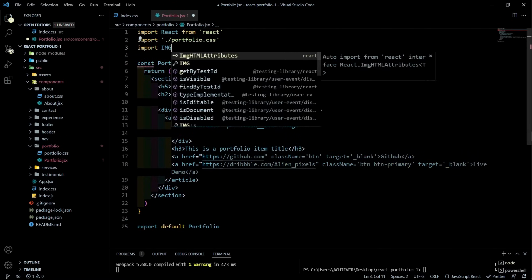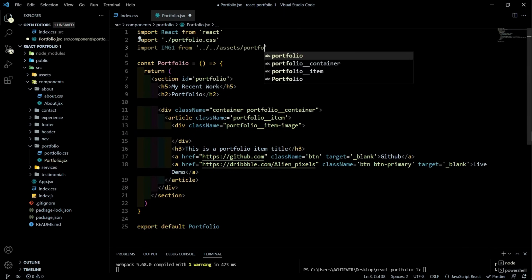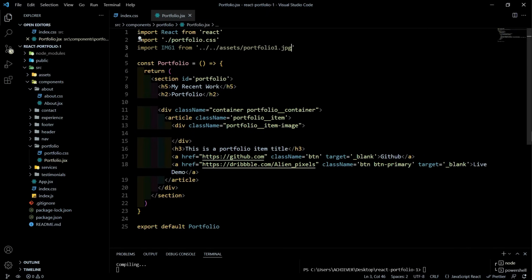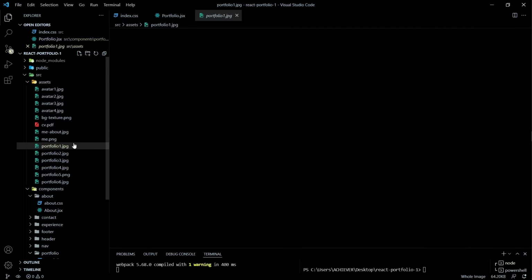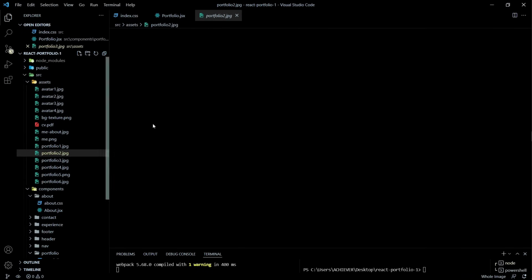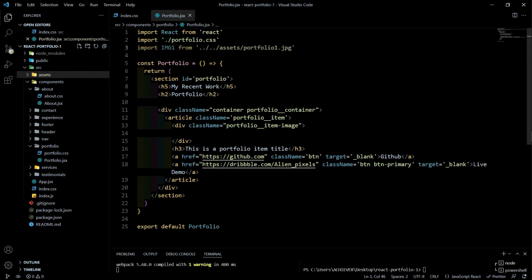Let's just call the first one img1, and we are going to go into our assets and get the portfolio 1.jpg. Okay, let's check that real quick. So we have portfolio 1 to portfolio 6. Okay, so these are the images we are going to use. All right, so we are getting the first one.